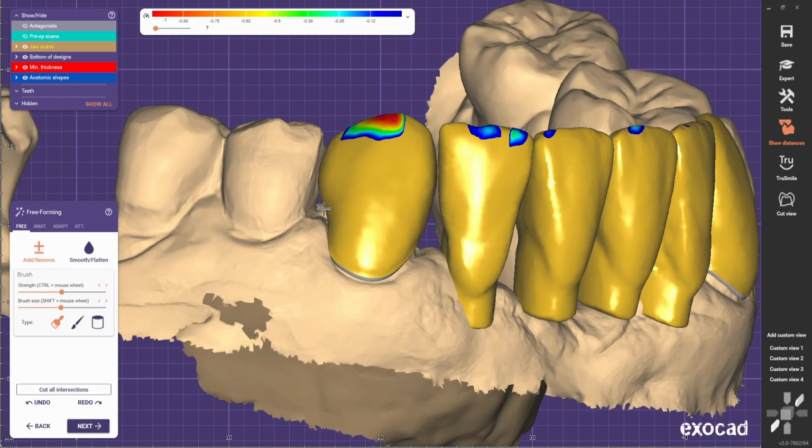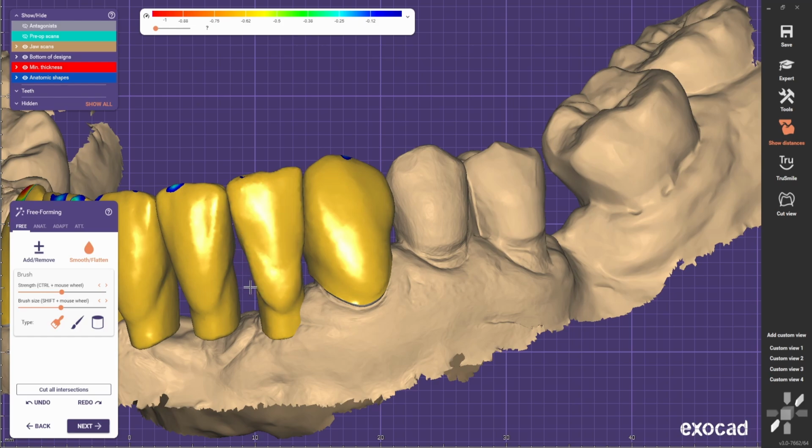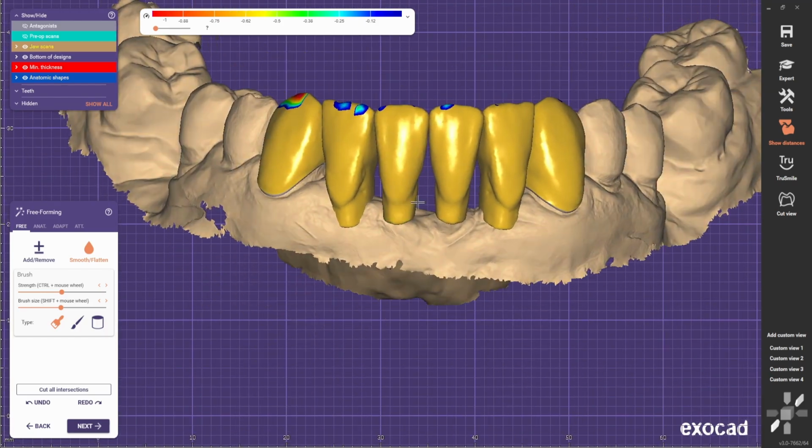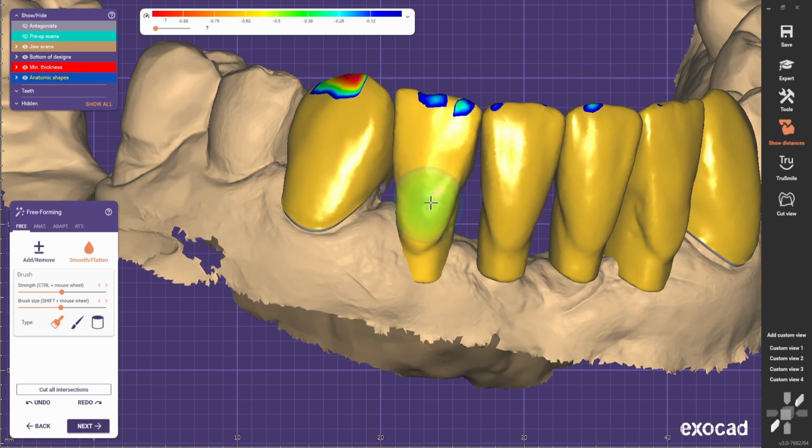And now we need to adjust the space of the incisors, because as you can tell, we have huge black triangles.